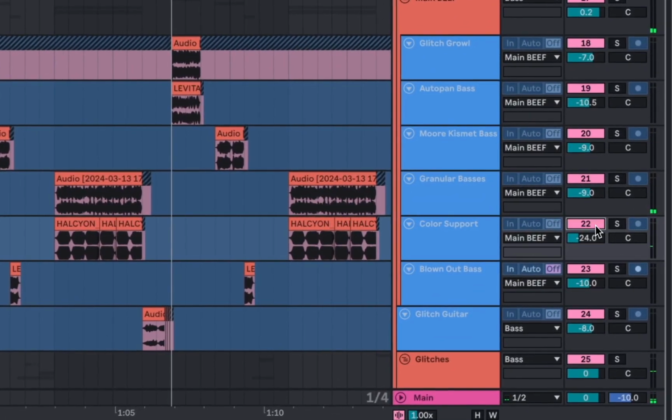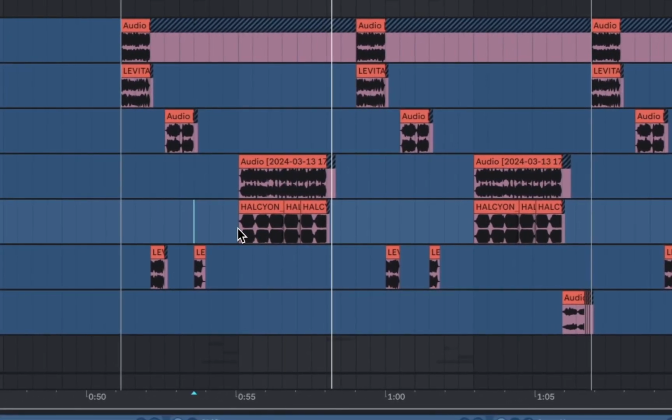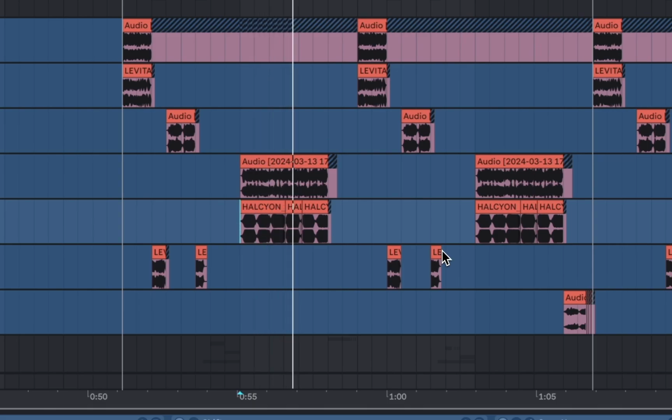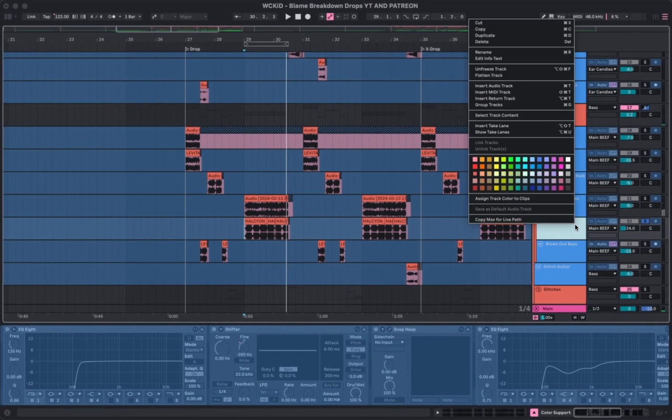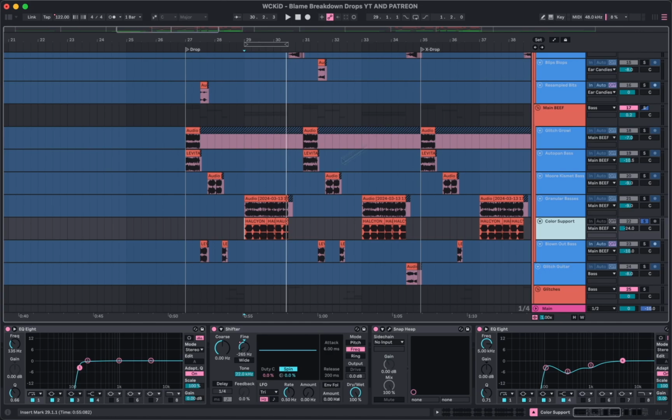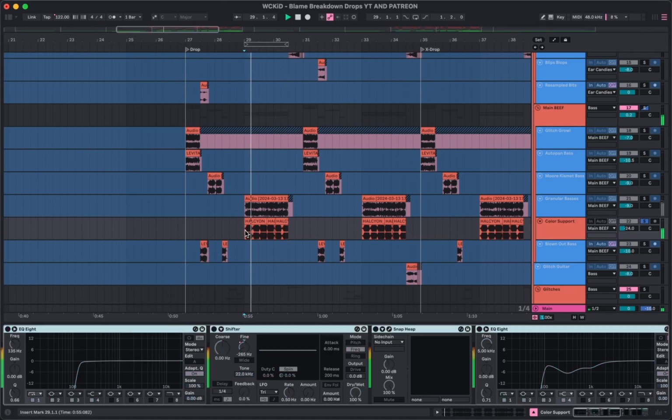It sounds a bit empty, but now with the color support, which sounds like this. And how I made it, let's check it out. So this is how it sounds without any processing.